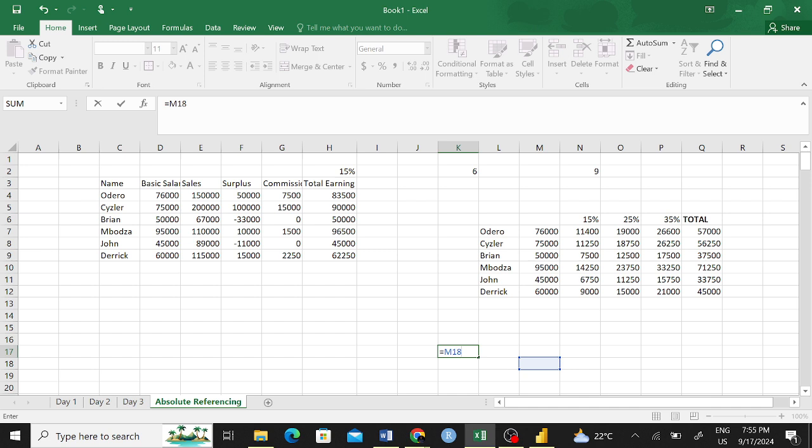Then I'll be multiplying it by N14. Yes, so this is the formula that you wrote. Yes, but now I was inserting a dollar sign before M, then before 18, then again for the other one, before N and before 14. Now that is where you are making a mistake.